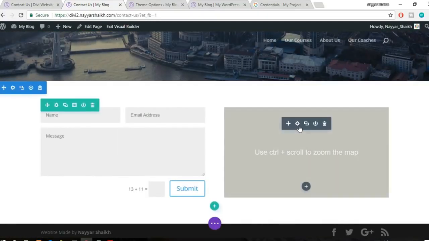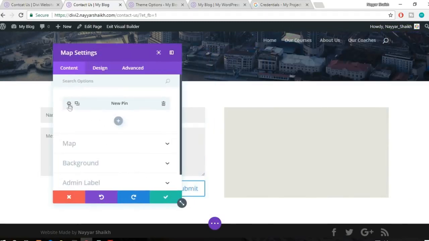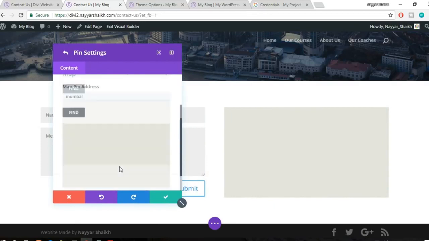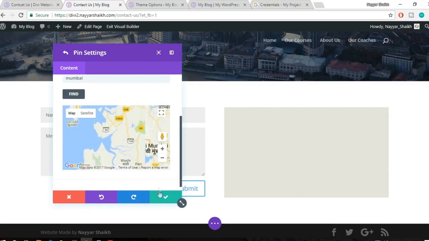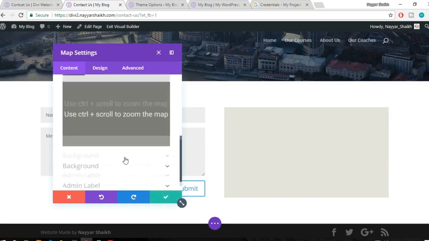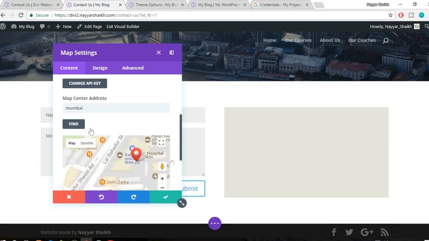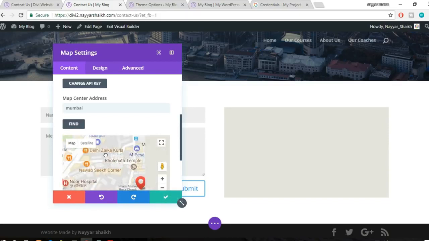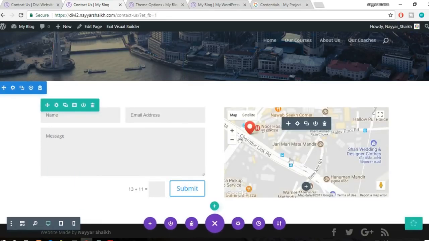Now we just have to add the location. Click on this edit button, this gear icon, select this map, put in Mumbai, click on find. Now we can see the map is showing over here. Click on OK. And again over here as well, just type in your address. Obviously you won't type Mumbai, you will type in your address. It will show the map. If you are satisfied with this map, you can drag it here and there, and zoom in and out according to your need. Whatever size you want, click on OK. Now click on save. Now I can see the map over here.